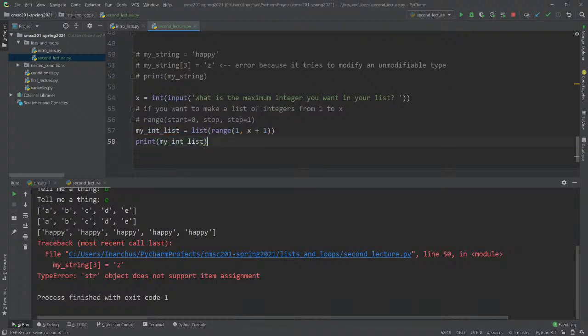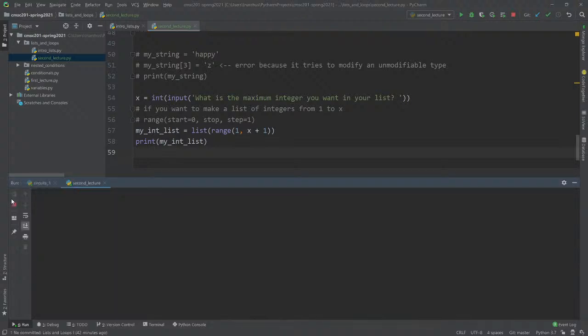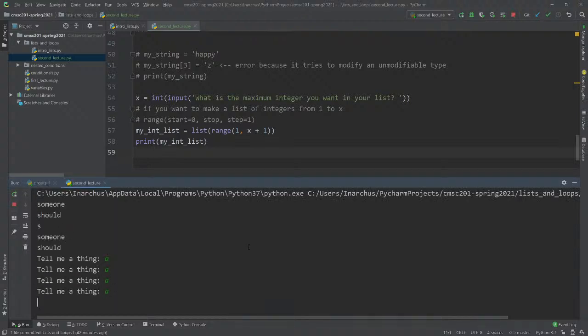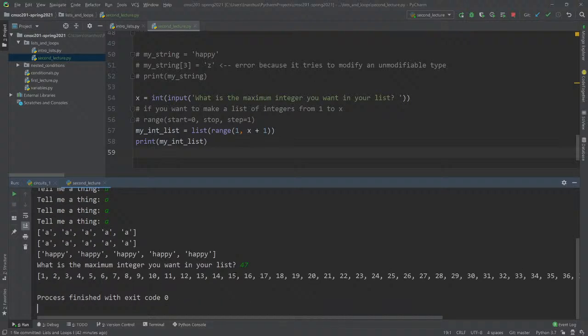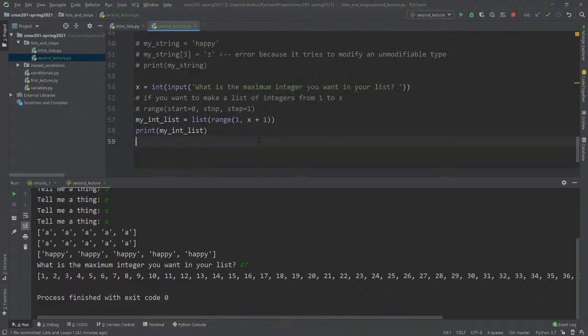Okay, it doesn't give an error. I was concerned; it looked like it had a lot of issues, but it really didn't. So what's the maximum integer you want in your list? Let's say that the maximum integer we want is 47. Here, it prints out a list of numbers between 1 and 47, like this. So that's basically how this works.